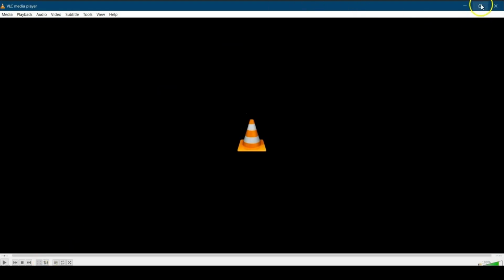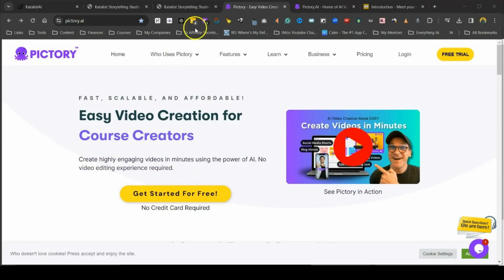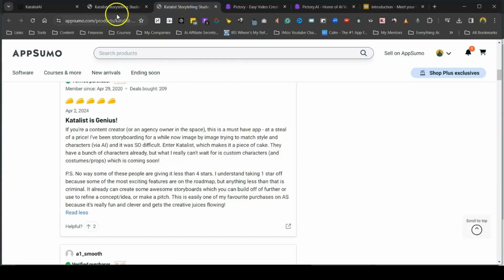So yeah, guys, that's what I was able to create with Catalyst and Pictory combined with ElevenLabs and all that.